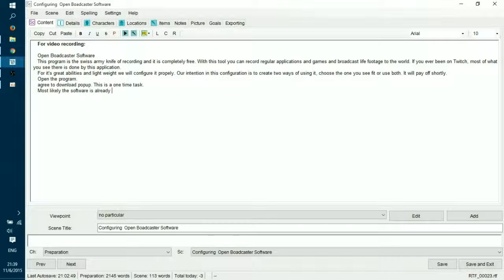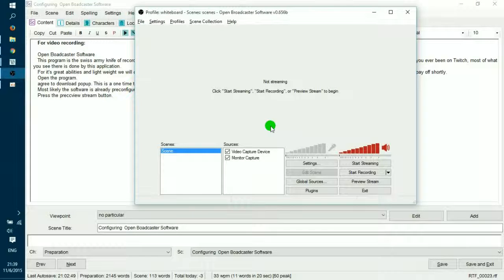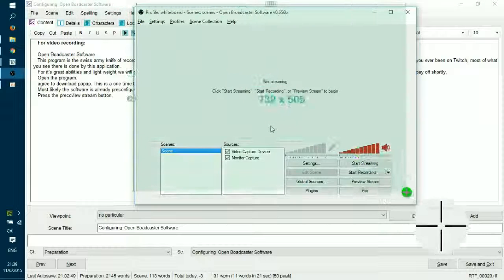Most likely the software is already pre-configured the way you want it. Press the preview stream button. Preview stream button. All right. So let's capture the button, and we are also gonna say where it is.